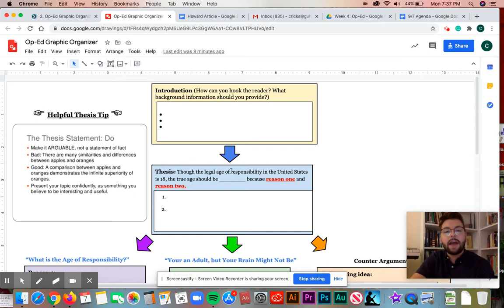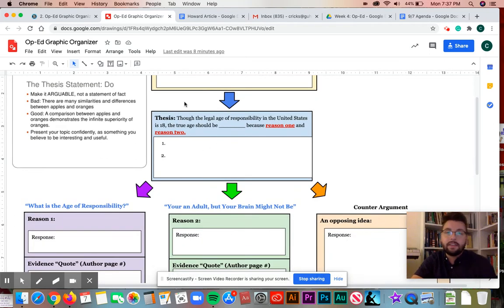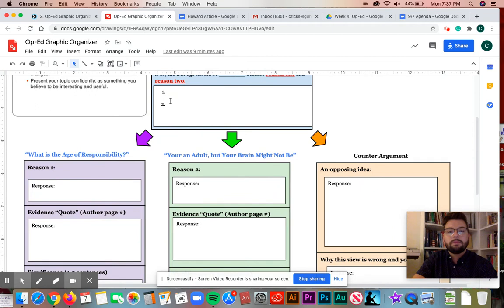And underneath that, you're going to see that there's a thesis template for you, right? There's already a sentence starter to help you with your thesis. And remember, your thesis is your main claim, right? What is your main argument? So here, the sentence frame says, though the legal age of responsibility in the United States is 18, the true age should be blank, whatever age you think, because reason 1 and reason 2. So these are going to be reason 1 and reason 2. And you're going to write those right here, number 1 and number 2.